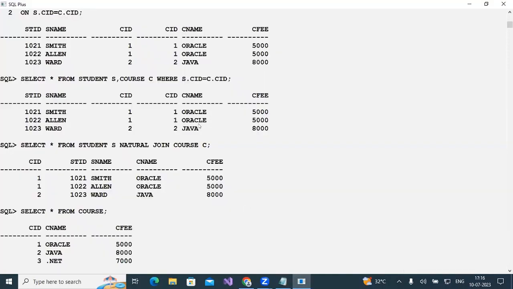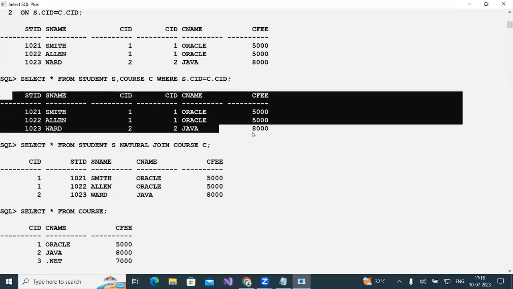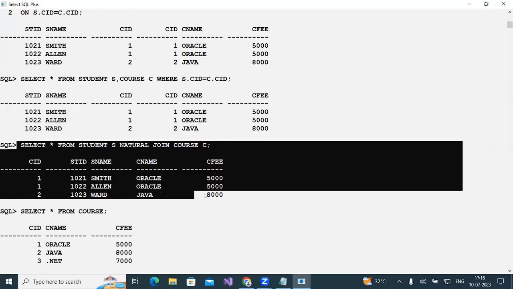Can you find your equi-join result here? Can you see? This is the output of equi-join. The same output of natural join you can see. Both are the same results, sir. Yes or no? There is matching data, here also matching data. So there's no difference. Okay? So the output is also the same. So this is what we call natural join.